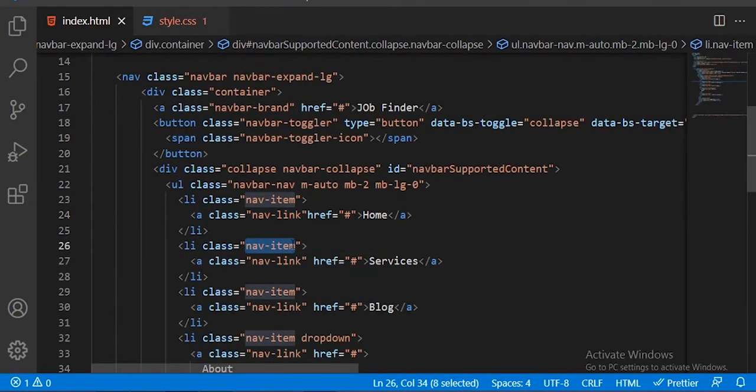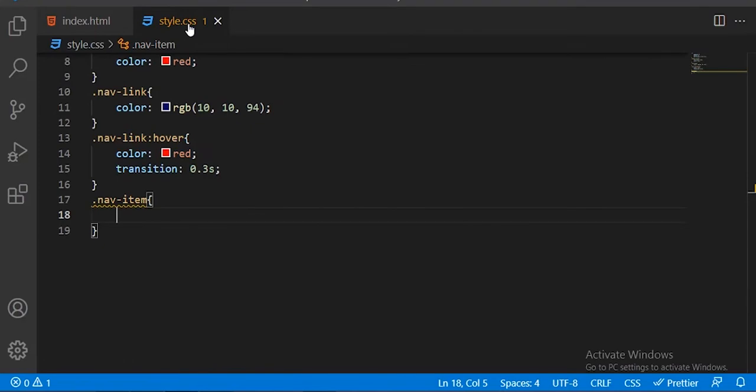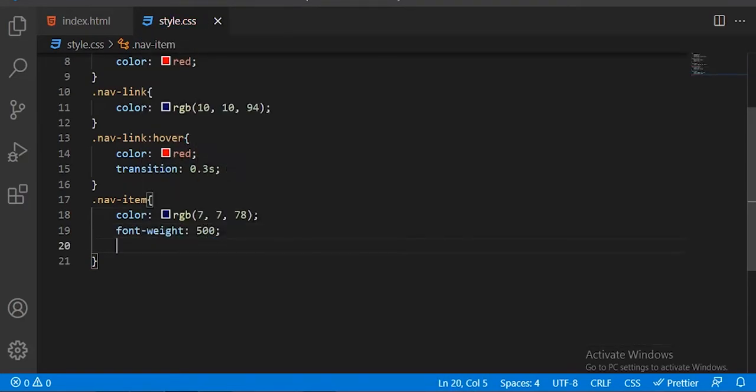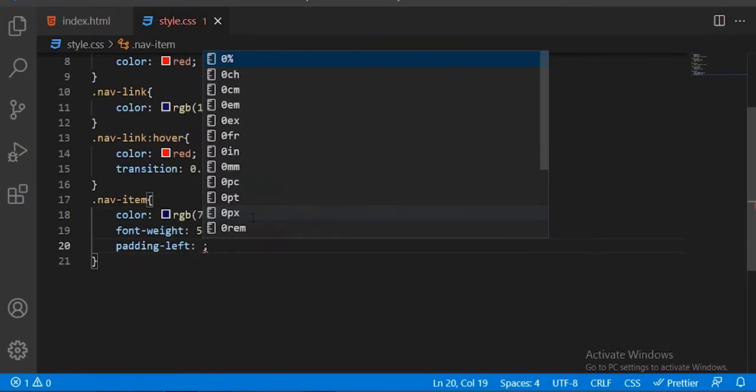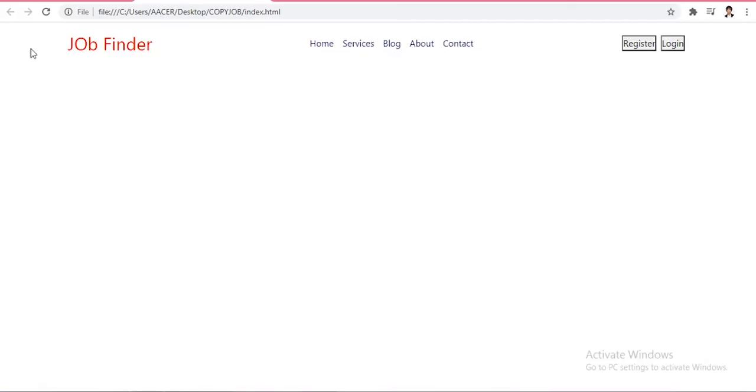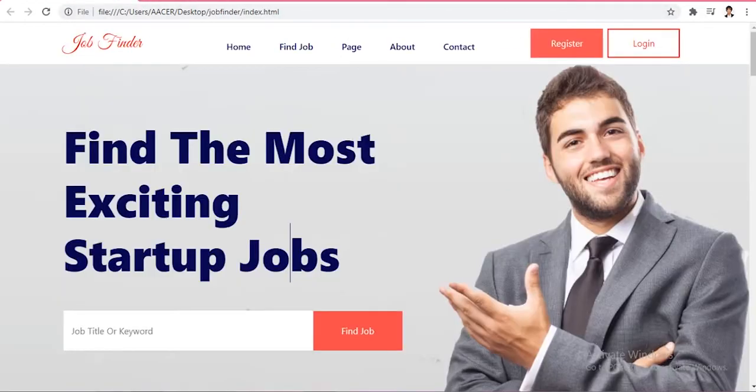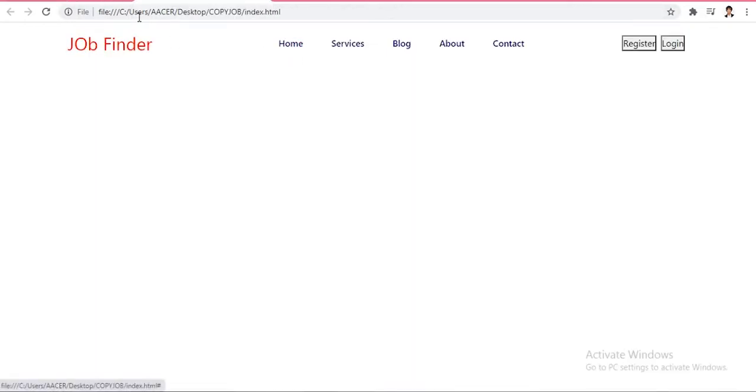And now I am going to design and add some properties to the nav item. First of all, the color, and then the font weight is 500, and the padding between these nav items is 35 pixels. And now if you see the output, here you can see these nav links that we designed.